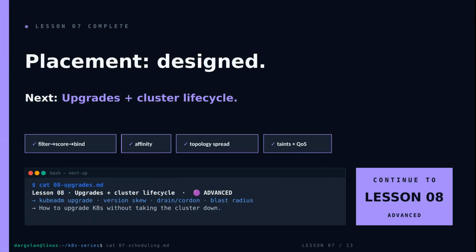And that closes out scheduling. You now own the full placement toolkit, filter score bind, affinity, topology spread, taints, and QoS. And more importantly, you know when to reach for each one. Next up in Lesson 8, we shift from where pods land to how the cluster itself evolves. Kubeadm upgrades, version skew, draining nodes safely, and managing blast radius. Same SRE loop, bigger stakes. See you there.